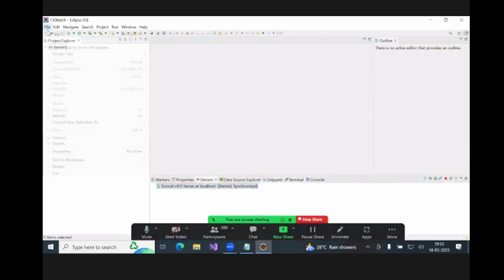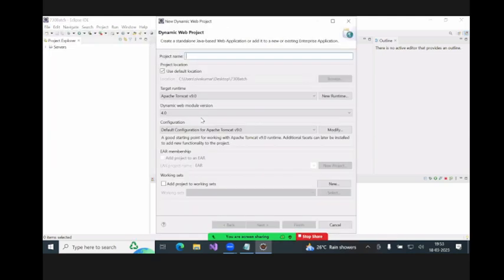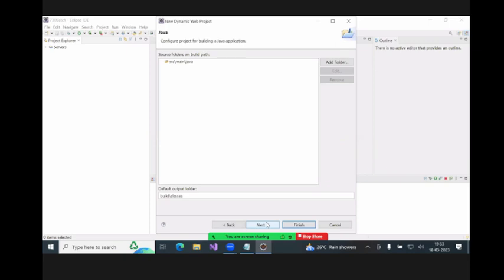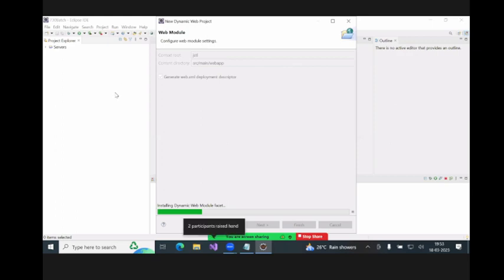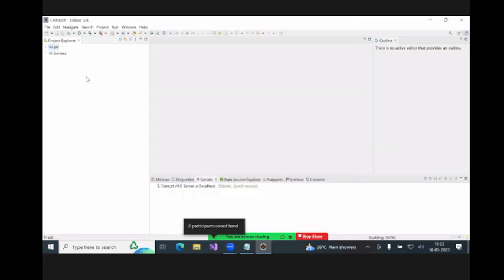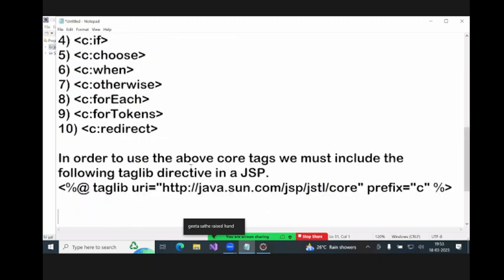Now File, New, Dynamic Web Project. I named it something JSTL. The version and all those things, default, whatever is there, continue. Next, generate web.xml, finish. Now we can write JSTL programs. First tag: c:out. Now I'll teach this one.